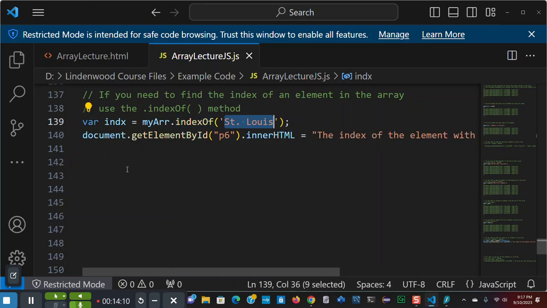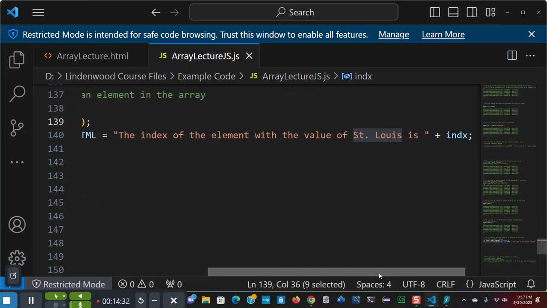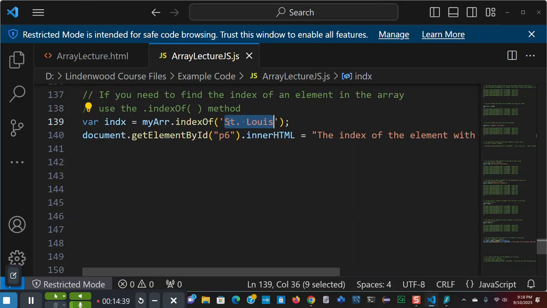It returns the index of that. I can use that index later, but you always want to accept it or use it immediately. But I'm going to accept it into a variable called ndx. Okay, and again, I'm going to use my output mechanisms, but this time I'm only going to use P6, and I'm going to write out the index of the element with the value of St. Louis is, and then ndx will display the number of the index.